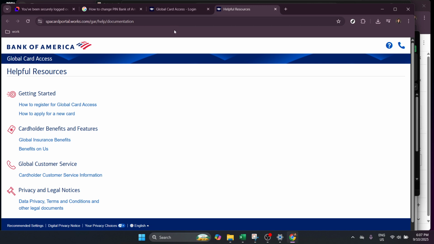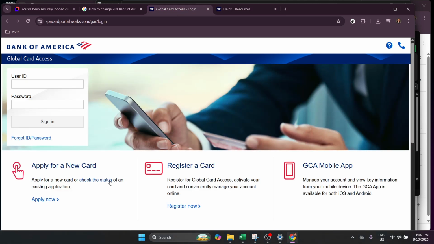Next, you'll need to verify your identity. Have your Bank of America card handy because you'll be required to enter the security code that's located on the card. This is usually a 3-digit or 4-digit number found on the back of your card near the signature strip.